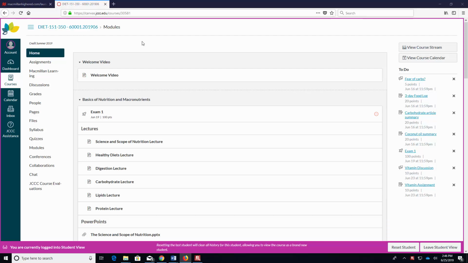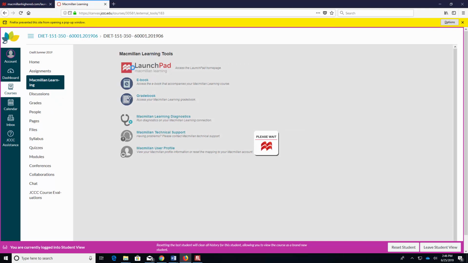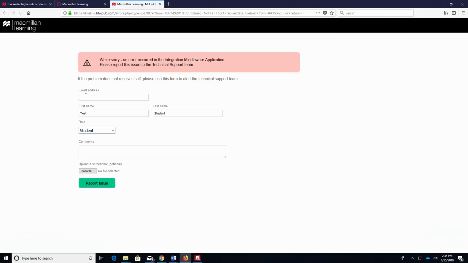When you're on Canvas, you're going to click on Macmillan Learning, so you can see here, and then open up LaunchPad. Now let's see, allow the pop-up, there we go. It's going to be something like this. If you have issues, let me know. I think you should be okay. I'm technically logged in already, so I think that's why it's doing this.